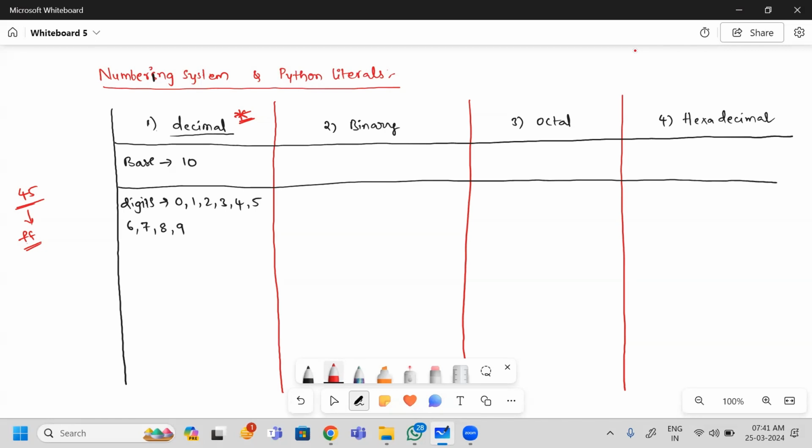Next we will go for the binary numbering system. Its base is 2, and it contains only 2 digits, that are 0, 1. Next, we have the octal numbering system. Its base is 8, and the digits under this are 0, 1, 2, 3, 4, 5, 6, 7. So 8 never comes under this one. We have digits up to 7 only.